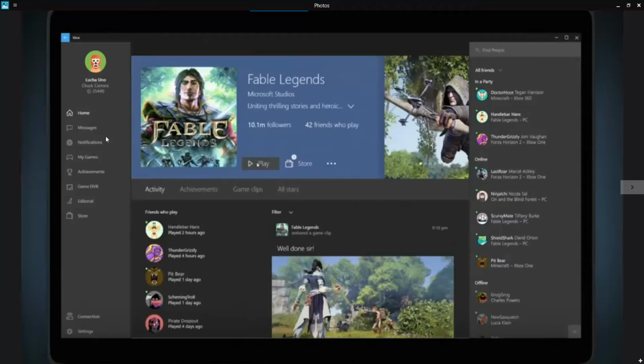You've got your home, messages, notifications, my games, achievements, game DVR, editorial, and store, and then connection and settings. So let me start with connection and settings. Settings is settings, we all know what that is. Connections might be, if you have the new headset they talked about, the Microsoft HoloLens, you can probably connect this app to the HoloLens and perhaps play your games with the lens instead. I'm just speculating. You never know.